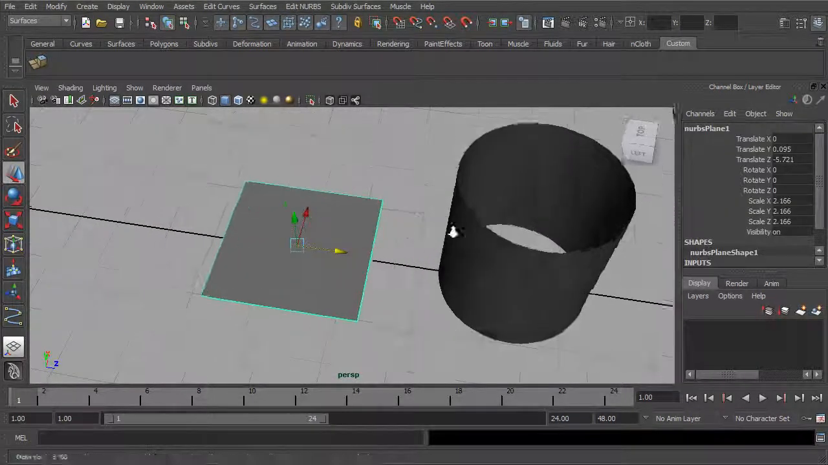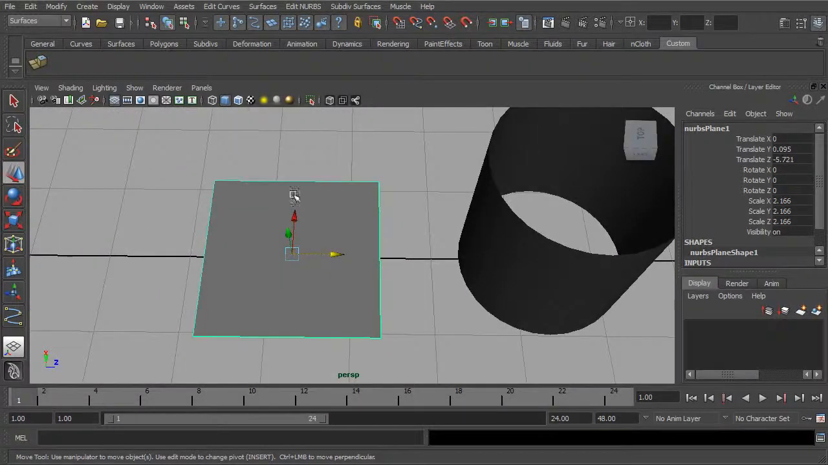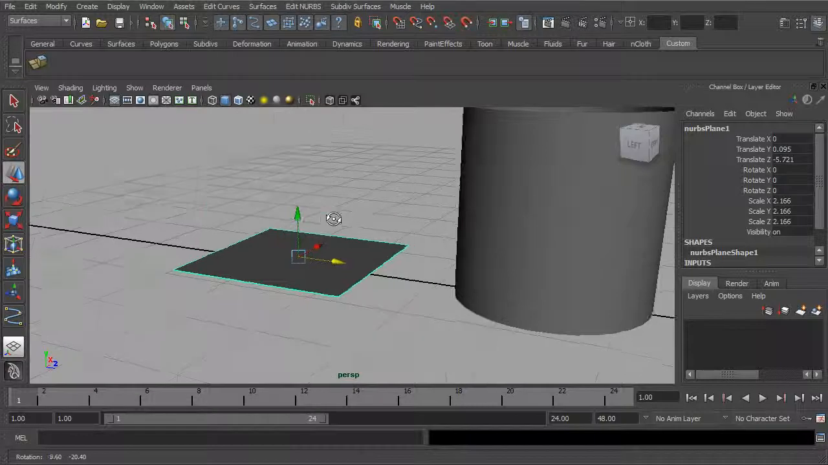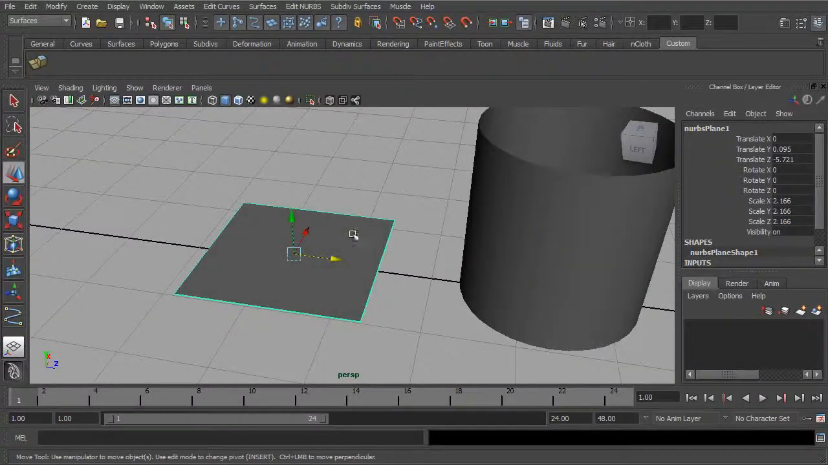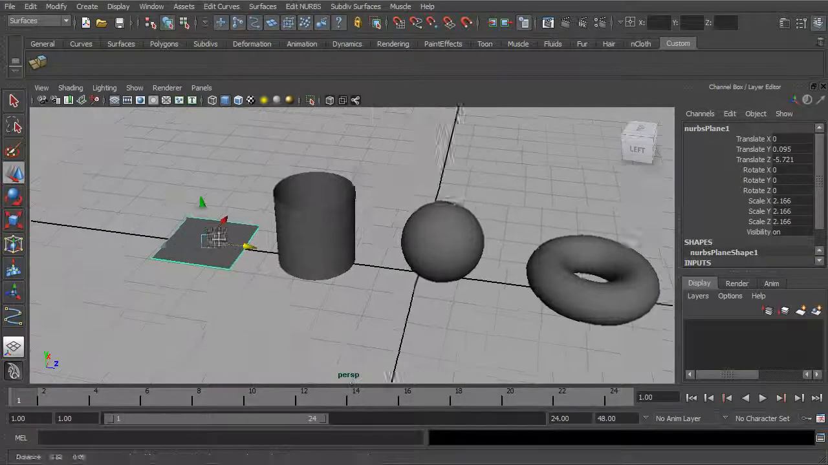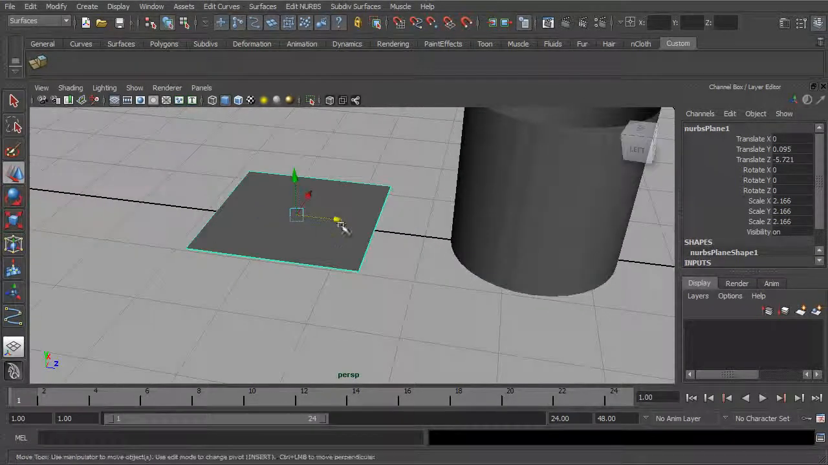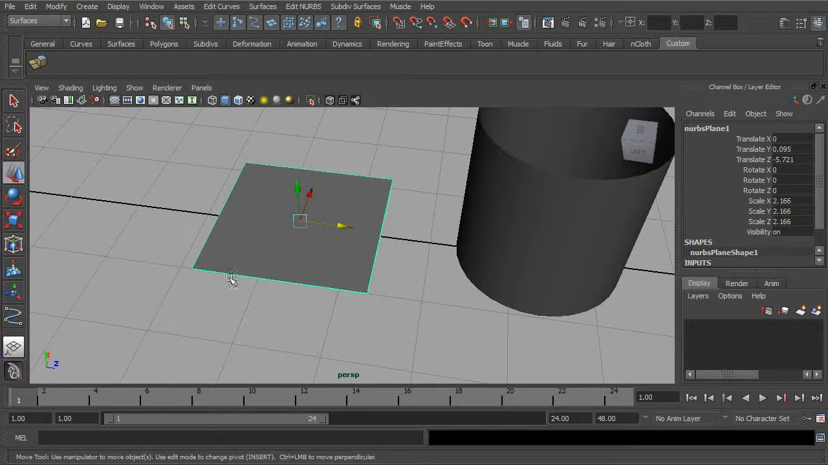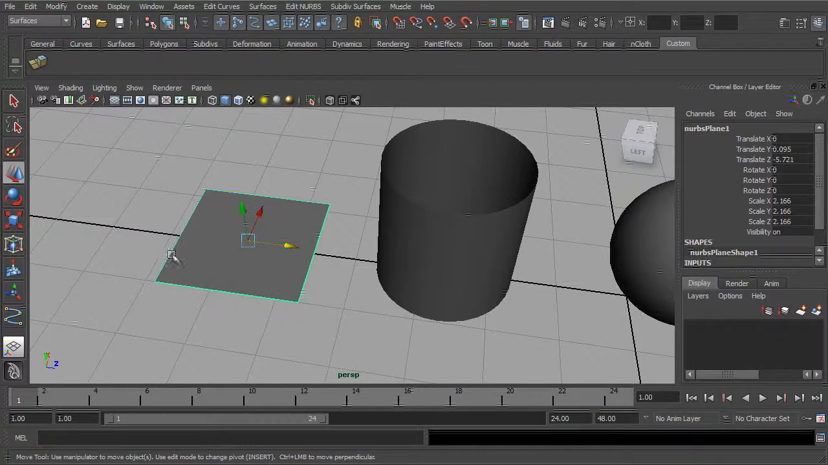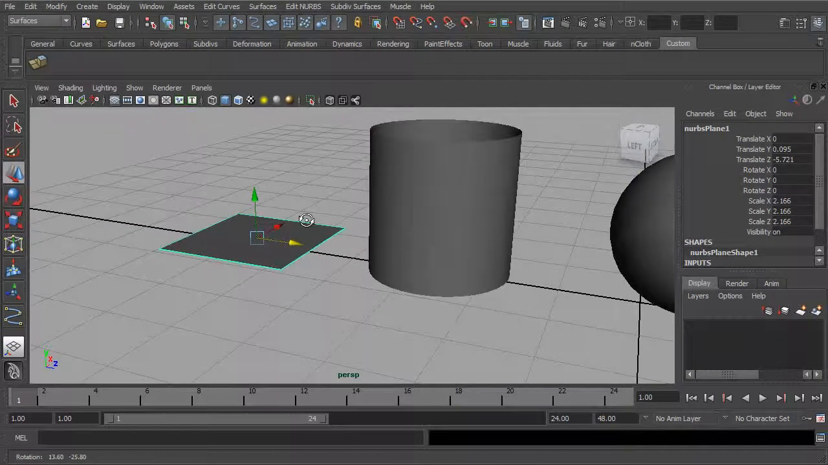Now, the NURBS object consists of patches that are just four-sided sheets of geometry, you can think of them as. So you can see we have a plane here. Any of the shapes that we create are going to be some sort of configuration of this four-sided plane. One of the directions on the plane is going to be the U direction, and the other direction is going to be the V direction. So you hear about the UV coordinates.